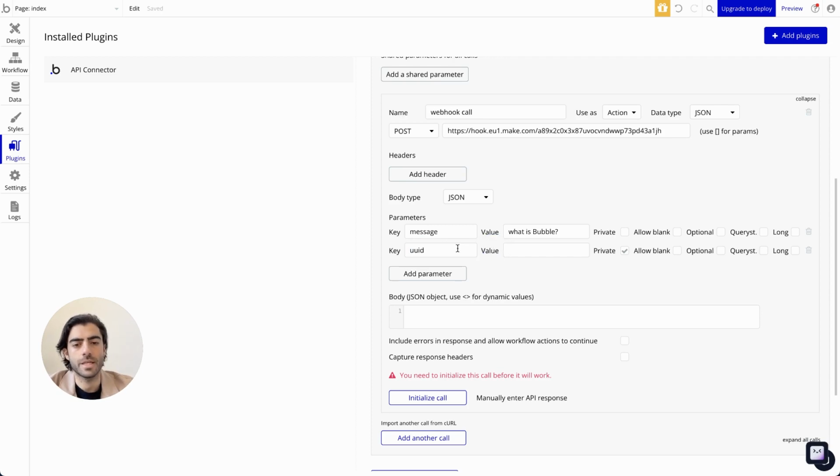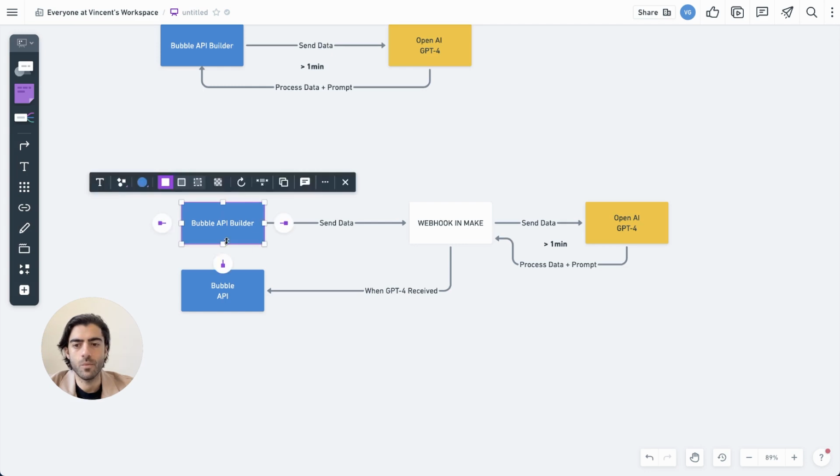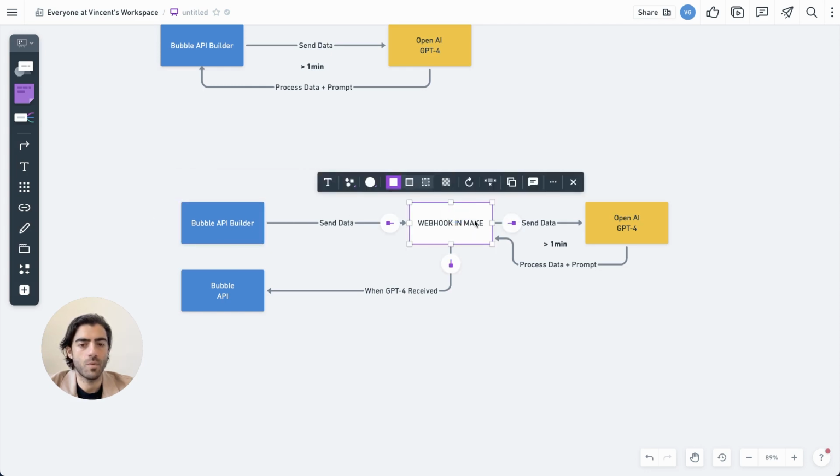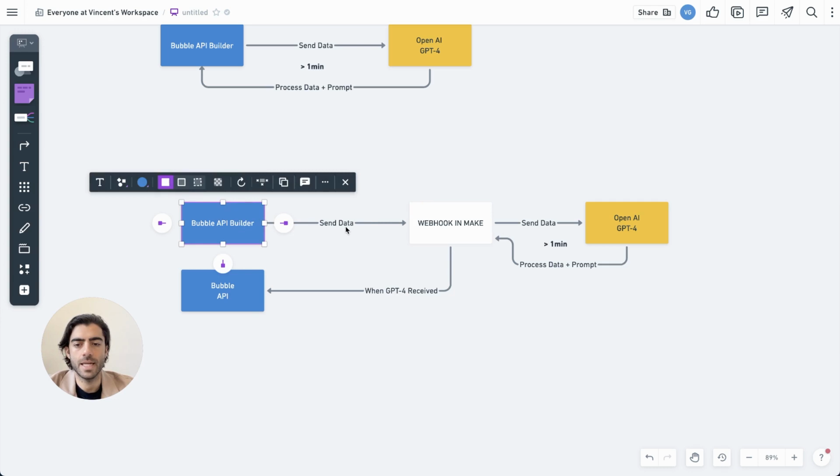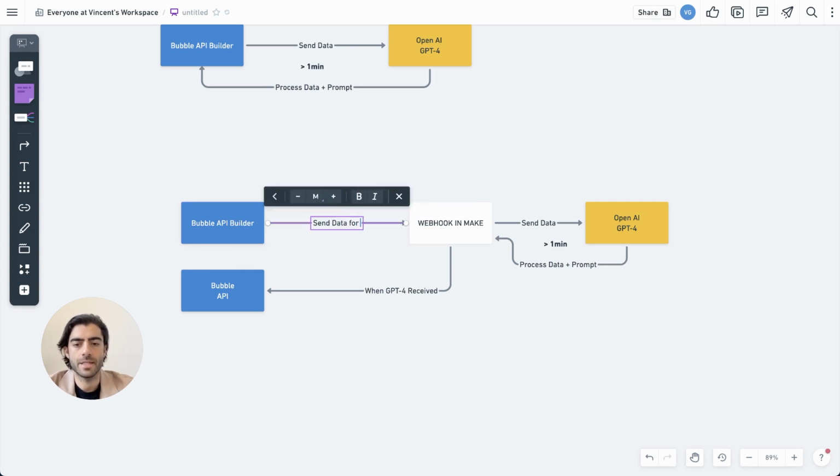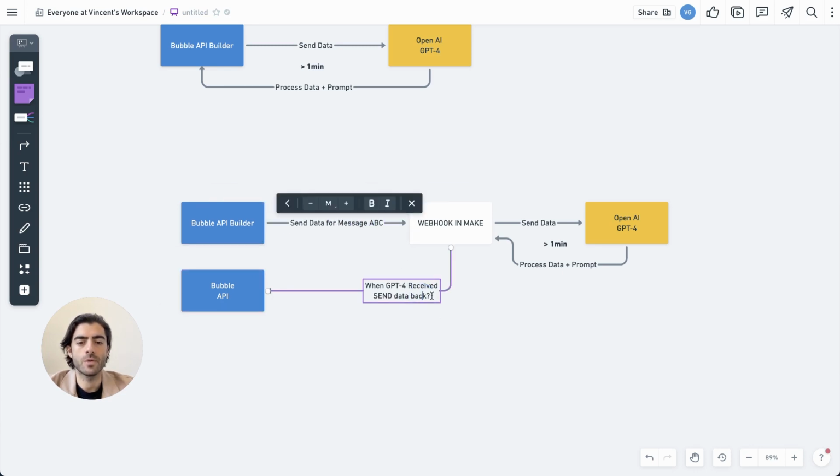The reason for this is when you send that data, we send data to the webhook. We send the data to GPT, it comes back, but then we send it back to Bubble. So for Bubble to understand that the data it receives is for message ABC, and it's going to send data back to the API, how does the API know this is for message ABC? To be able to do that, it's going to have to also have the information message ABC.